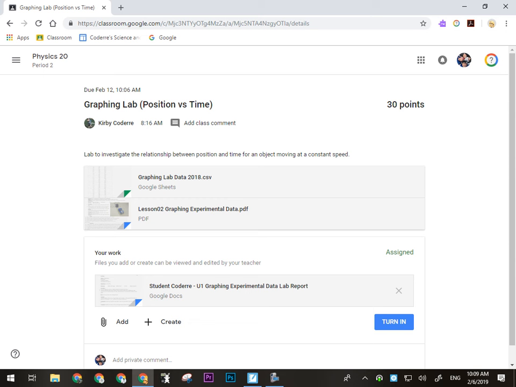There is also this graphing experimental data file that's a PDF. That's just the lab sheet. It's what I'll be working off of when I'm going through it with you. And then there is your lab report file right here. It'll say your name instead of mine, and it'll say U1 graphing experimental data lab report. That's the one you need to have open right now, because you're going to want to type a few things in there as I walk through the pre-lab activities, the expectations for the lab report, etc. You'll want to make some notes in there, so that you can get as many marks as possible on the lab report itself.